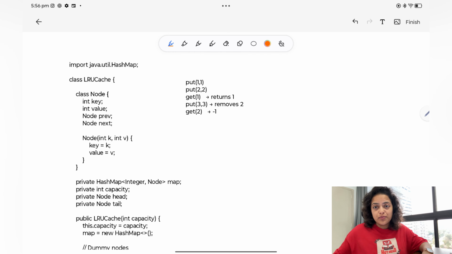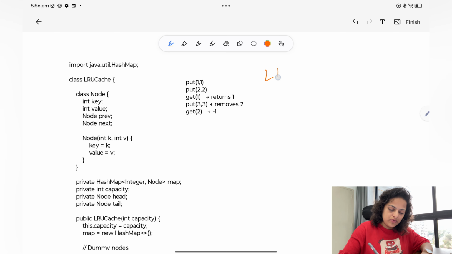Hey guys, let's discuss a new problem from Stack, which is implement LRU cache. So what is LRU? LRU is a least recently used cache.